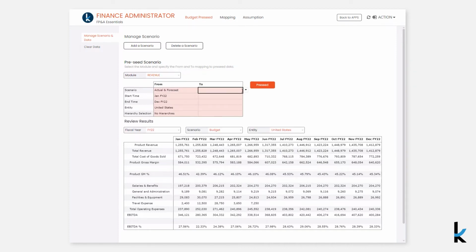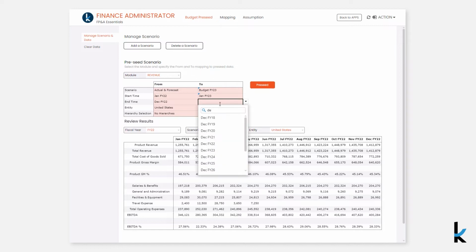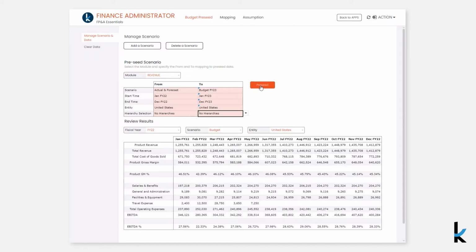These can also be configured to be more contextual based on customer scope. I can also decide whether I would like to snapshot the hierarchies over time. This will keep intact the order at the point in time of the snapshot. Once I pre-seed, I can preview the baseline values for the new budget scenario.